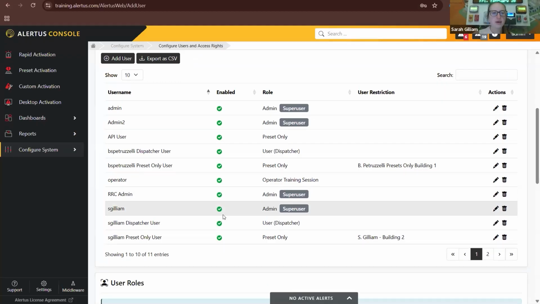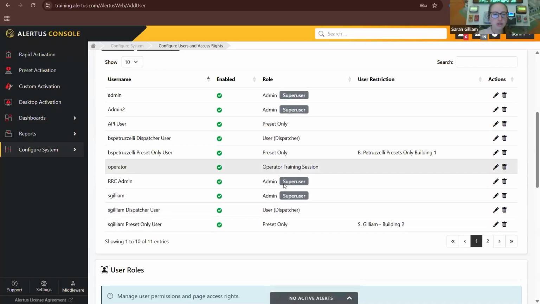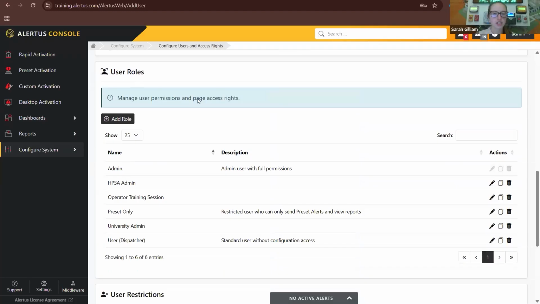So now their account is active and they'll be able to use that username and password to log into the console. But now that we've looked at how to add a new user, I also wanted to take a look at how to update and customize the roles that you can assign to your users. So if I do scroll down to this user roles section, this is where I can manage the permissions that are associated with each role. There are 3 standard roles that will come with the system. The admin role will have full access to everything in the console by default. That role cannot be edited or deleted just because we want to ensure that there is always someone that does have full access to everything.